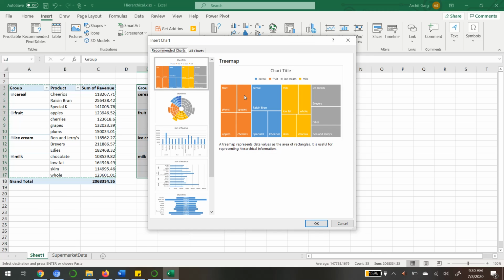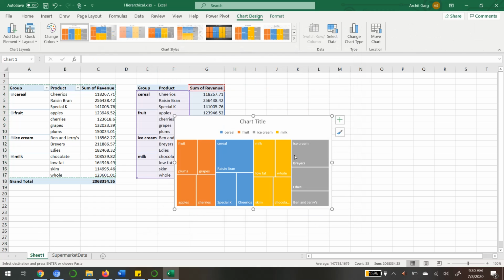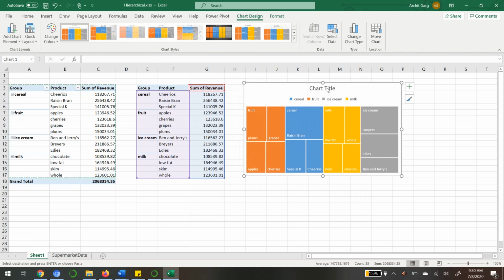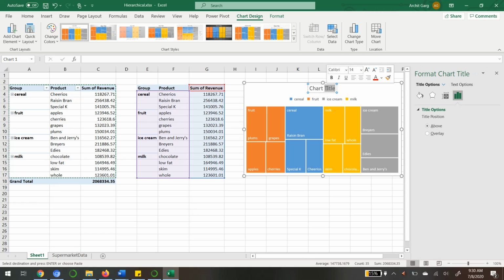So I will go to the recommended charts, and you can see it is already showing these two charts in the recommendations. First of all, I'll create the tree map. In the tree map, you can see different categories are shown by different colors. So let's give it a good title. Okay, I'll give the title product sales.